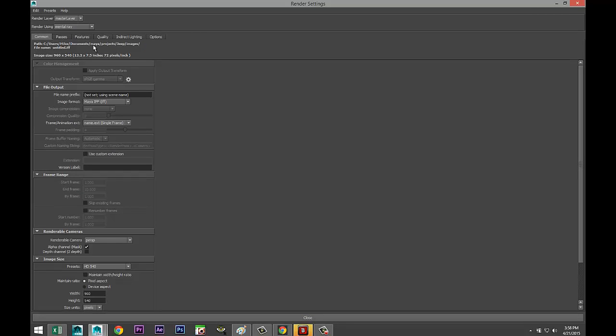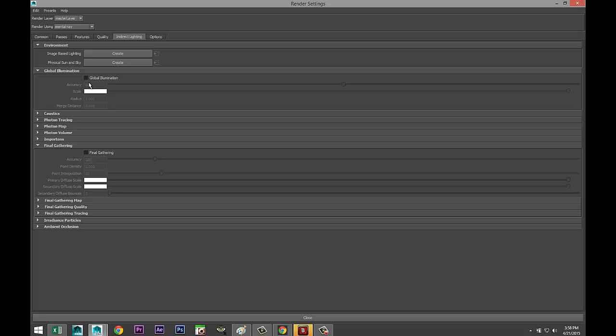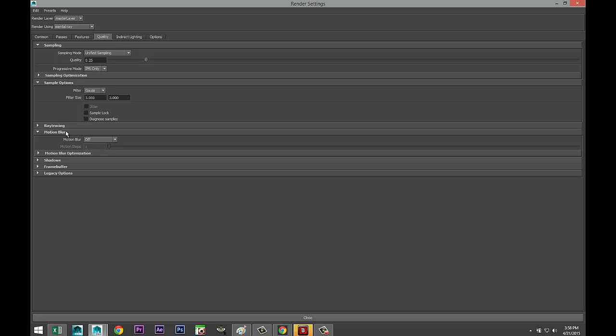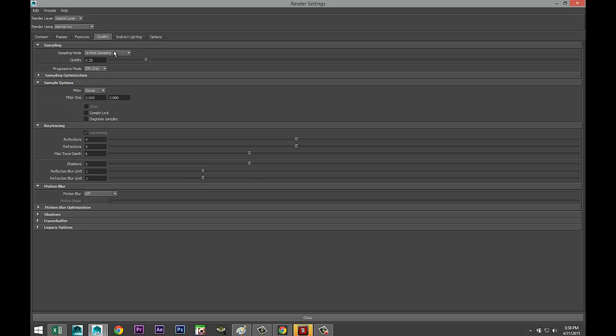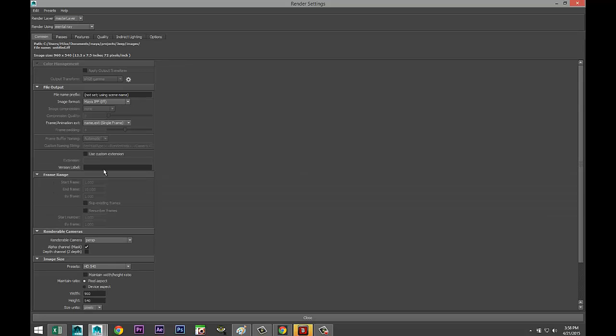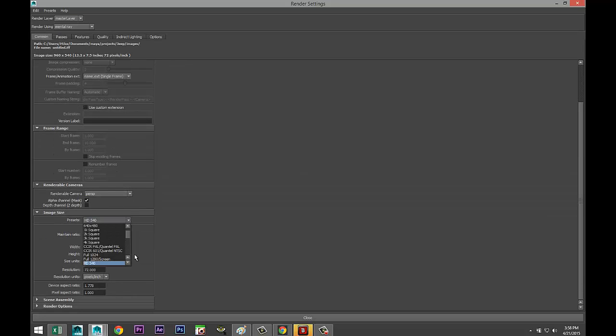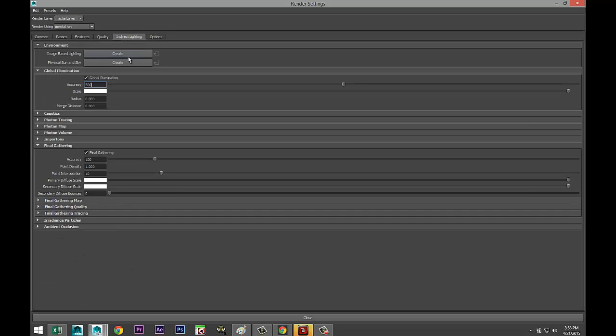Mental ray, because we used mental ray materials, indirect lighting, global illumination, final gathering, in our quality tab. Let's see, we make sure we have ray tracing going on. That's good. I'll increase my image size to HD 1080 and I'll set up an image based lighting.